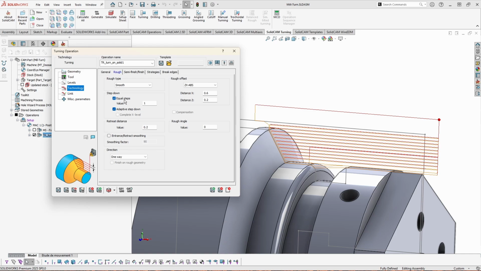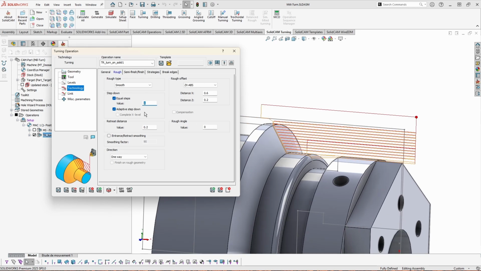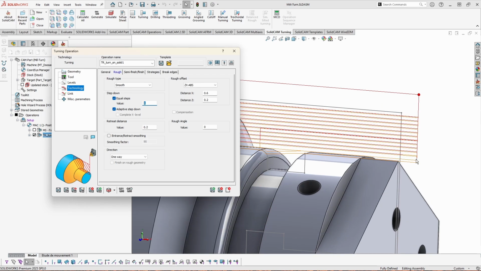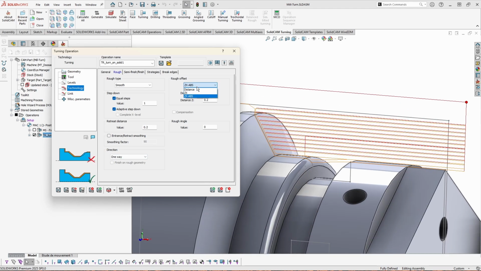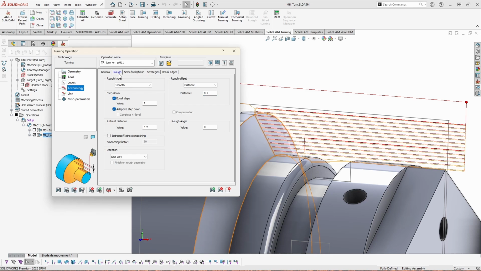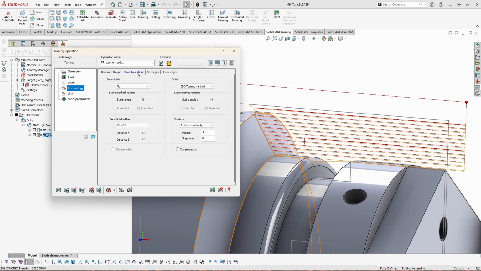For a step down, we can use the equal steps or not. We can say 1 millimeter is our step down, which is okay. We can have adaptive step downs. If it cannot reach, for example, at the end, 1 millimeter of step down, it will put an adaptive step in between. We have a retreat distance. We can leave it to 0.2 millimeters. For the direction of cutting, we will be using only one way. And for the offset, for the finishing, we will say distance, and we will say we want to leave 0.2 millimeter for that one. Just recalculate, and then we can move on to the finishing.